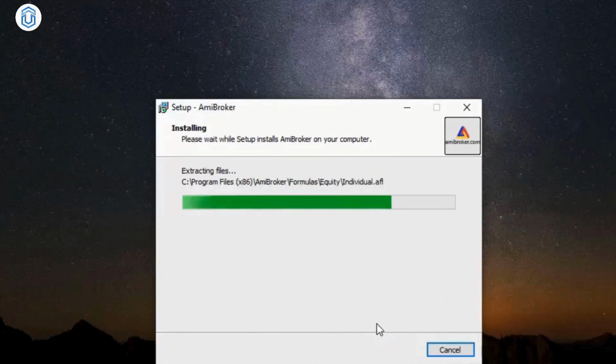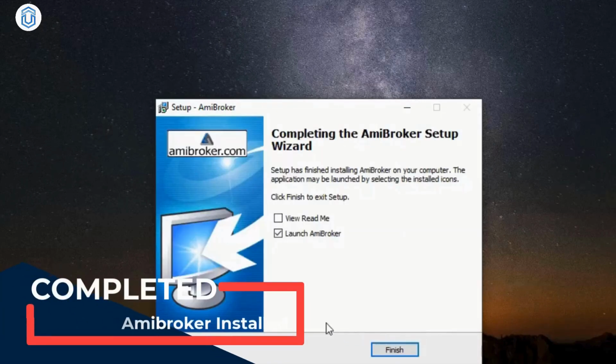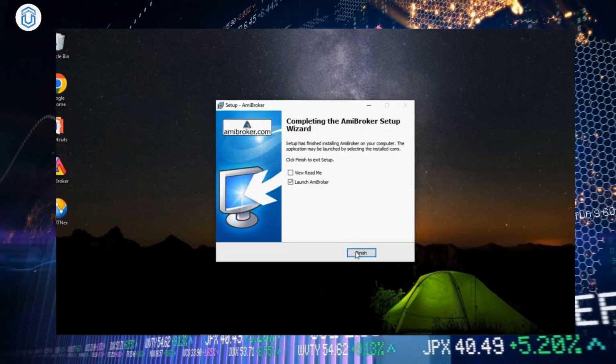Wait for the installation to be completed. It may take a few minutes. To exit the installer, click Finish.